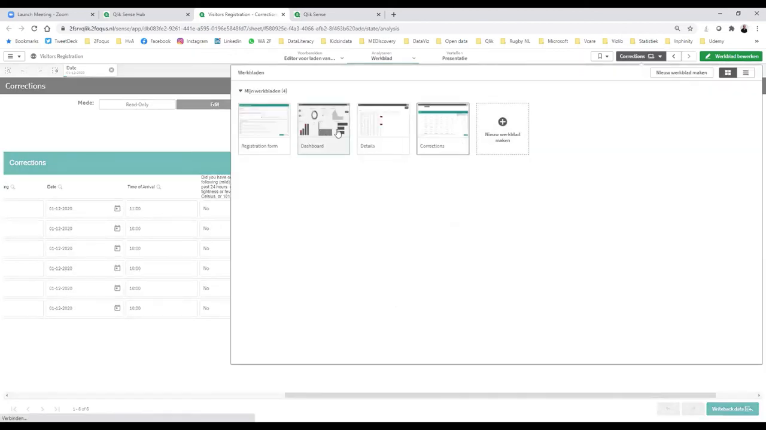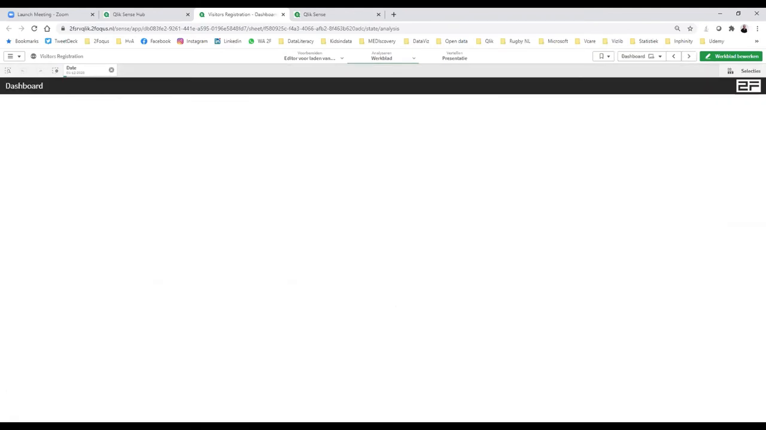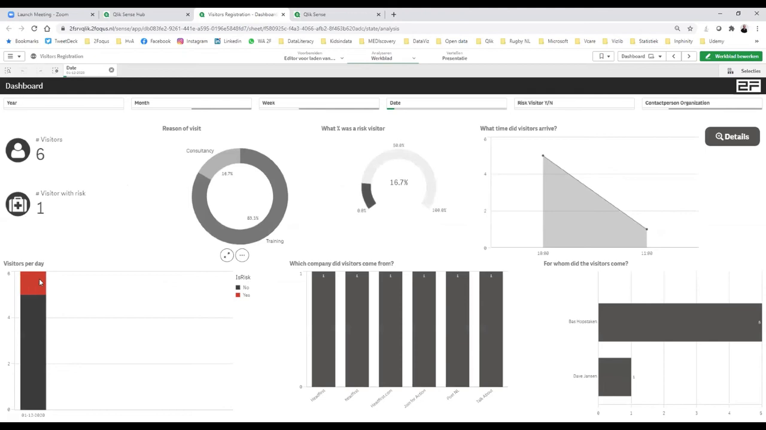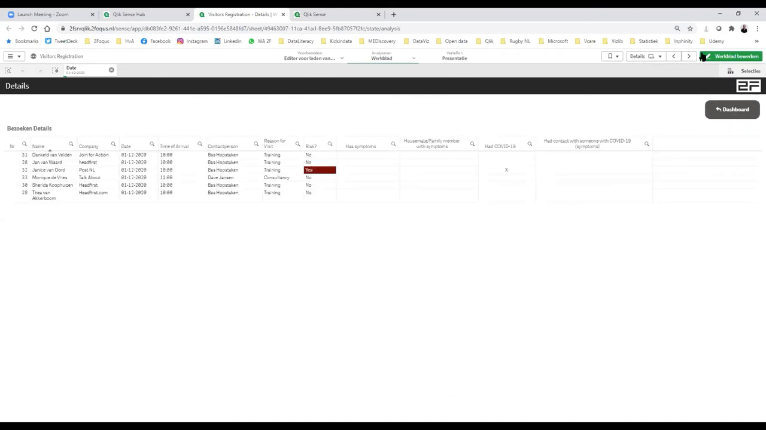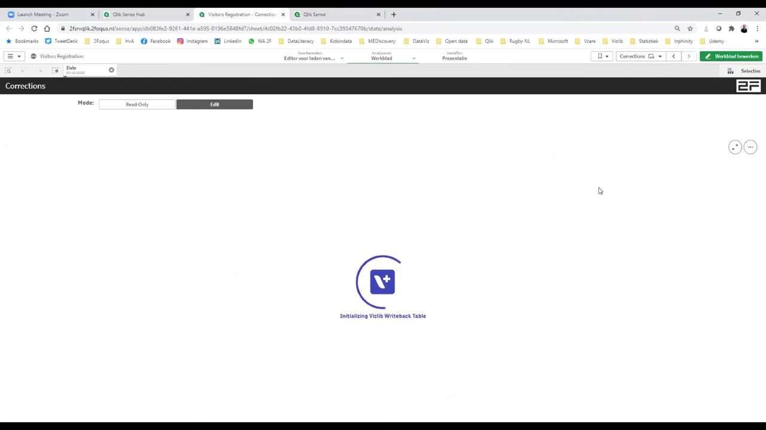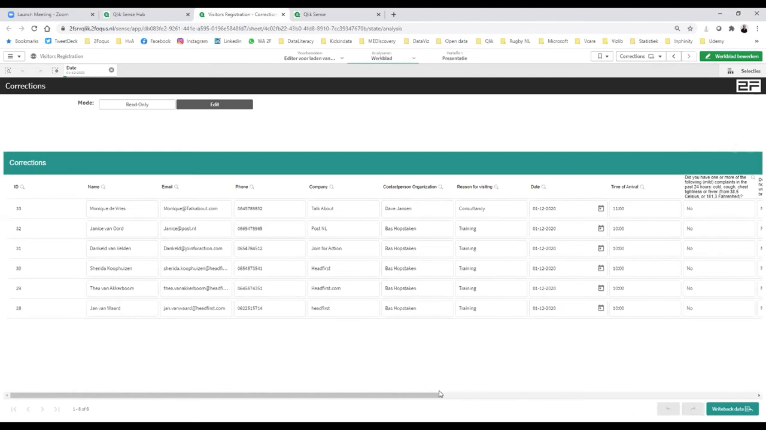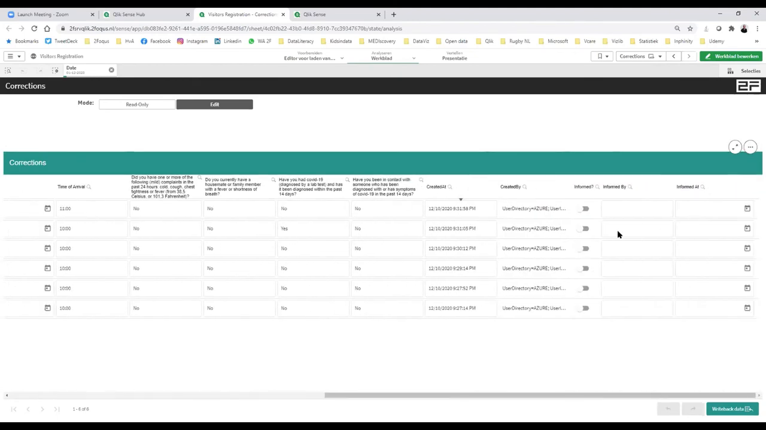And if we go back to the dashboard, you can see automatically that we have a risk here, a red signal. And from here, I can go back again to the details and start calling everybody that was around the training. And to be sure that everybody is called, we also have the possibility to toggle to say, yes, I have called here, and I called on the 11th of December. I can put informed by Angelica.